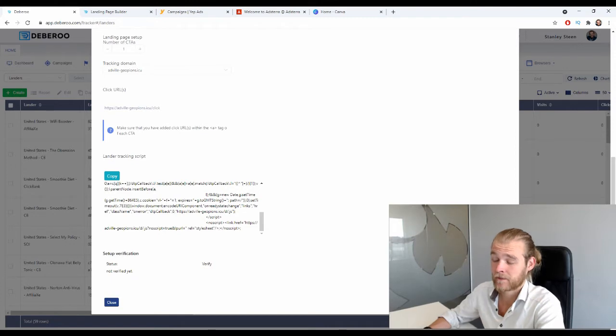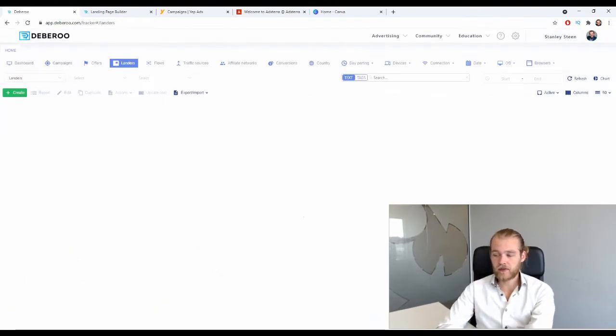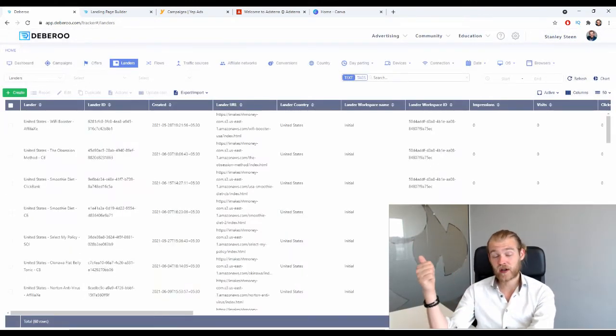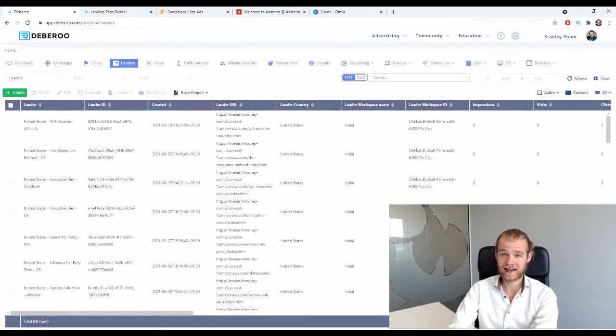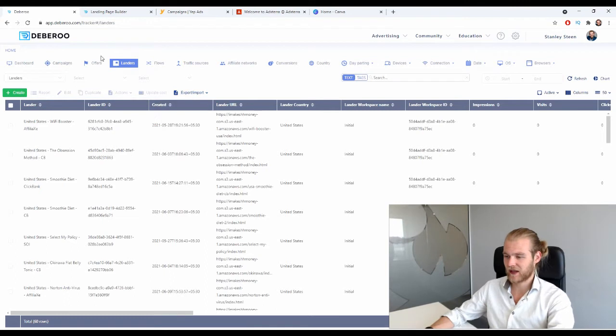So let's press save. And by now you should have added the affiliate network, the traffic source, the landing page and the offer page, which means that we have all elements ready to go for our campaign. So we can create our campaign inside the Deberoo tracker. And then once we have our campaign URL, we can move over to AdSterra and create our campaign and our ads there. But first things first, we are going to create a campaign in the tracker.